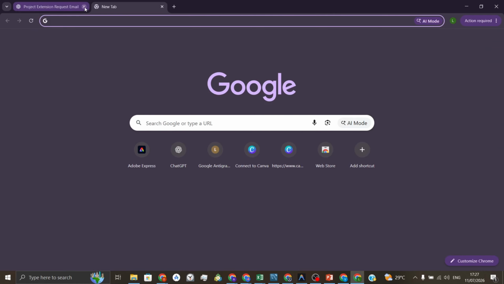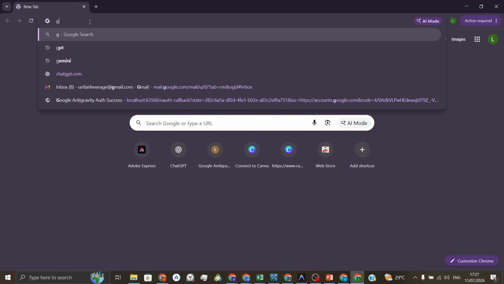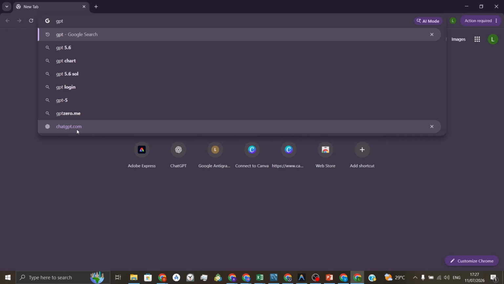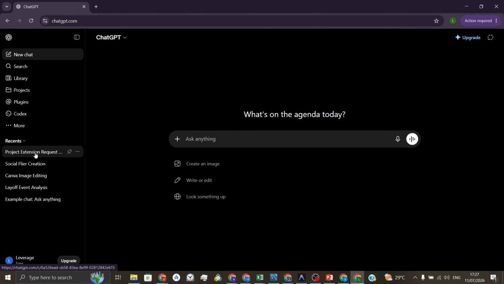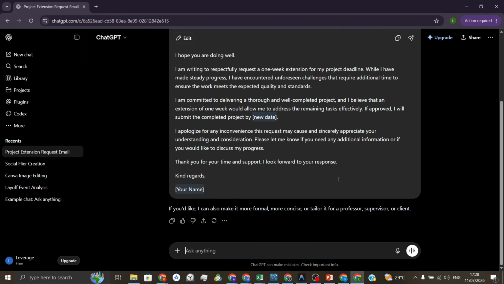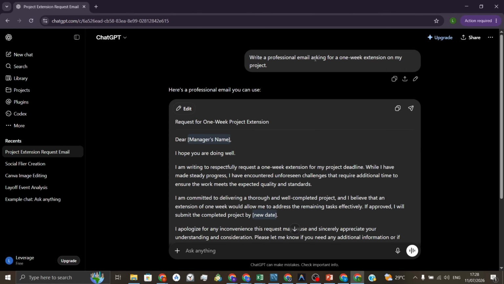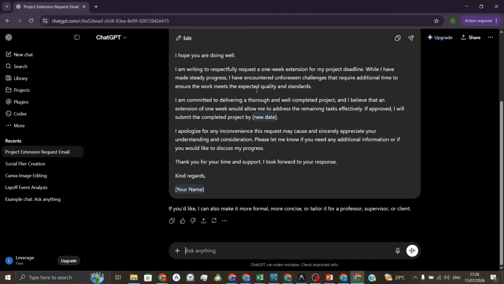So if now we close GPT and we come back tomorrow, okay, so this is tomorrow now. We are looking for that email that GPT helped us to write. So you come to this recent, click the drop down, then you are going to see the name. Look at it, project extension request. That's the name. So GPT is going to help you to refine it and give it a name by itself. So if I click on this one now, it's going to show you what we did yesterday, assuming it was yesterday that we did this.